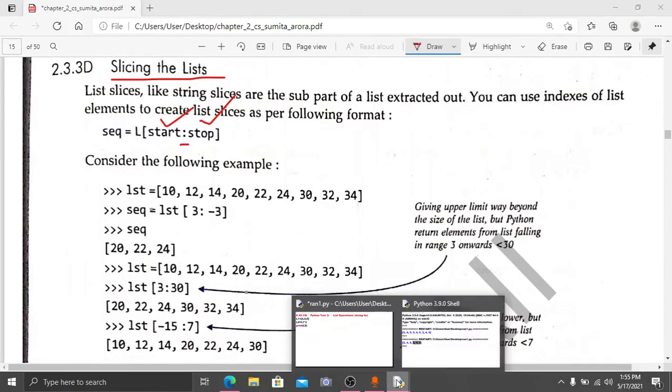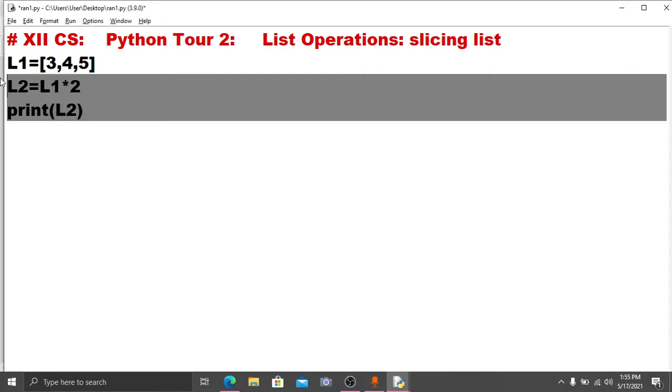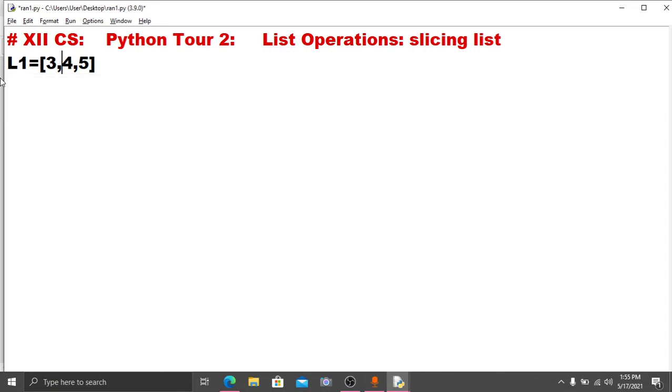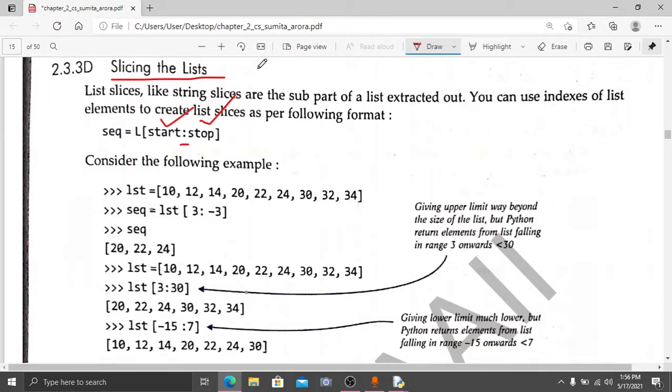Let us have a big list first. For example, 0, 1, 2, 3, 4, 5, 6, 7, 8, 9, 10. This 5 alone we can change as 55. What's the topic now? Slicing the list. So a variable sequence is equal to list square bracket. We have to use the start value and we have to give the stop value.